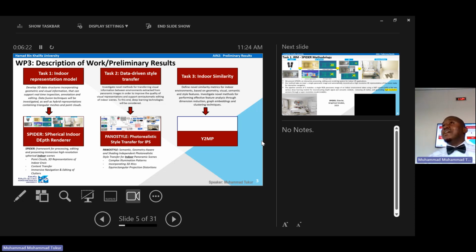or rent in a 3D manner without being physically there. Also, it can be applicable to interior designers as well, and other applications which might come later. So the work package 3 work description consists of 3 main tasks. The task 1 is about the indoor representation model.